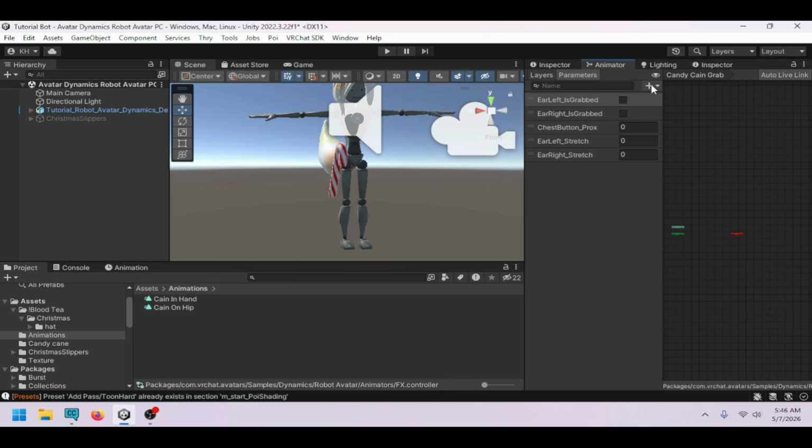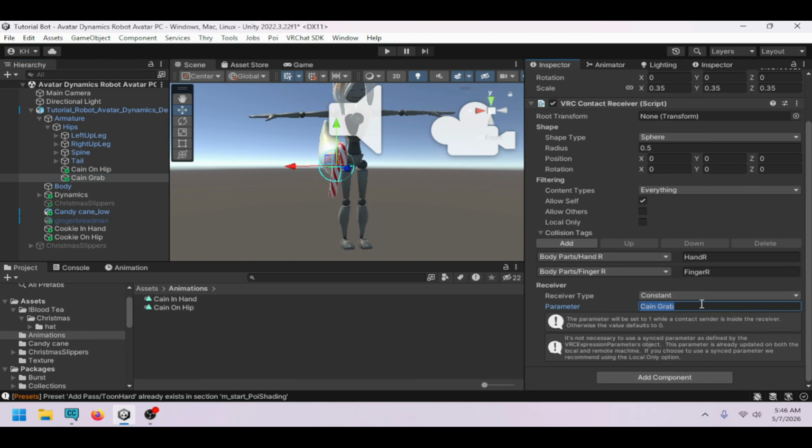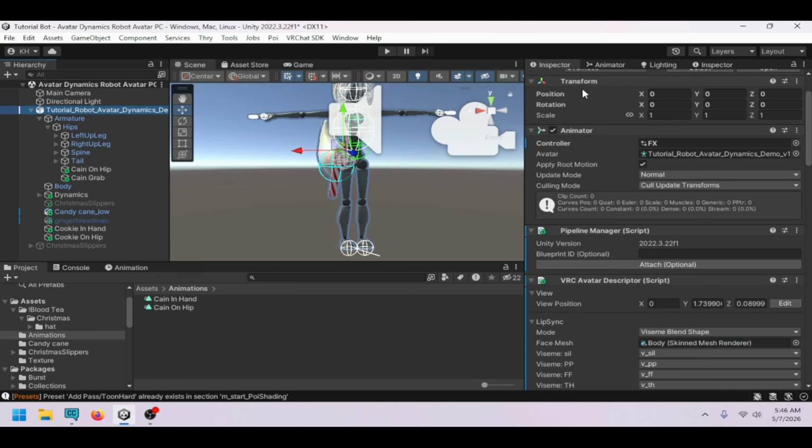So we're going to make a bool, cane in hand. We need that contact that I made earlier. I think I called it grab, cane grab. Cane grab is the other bool we need.